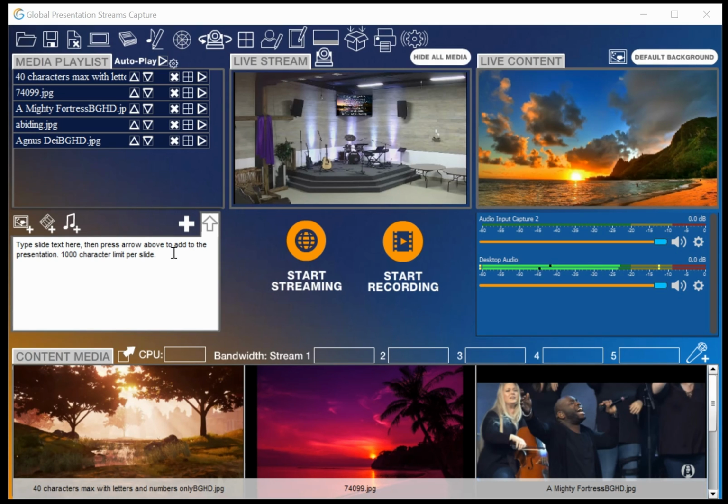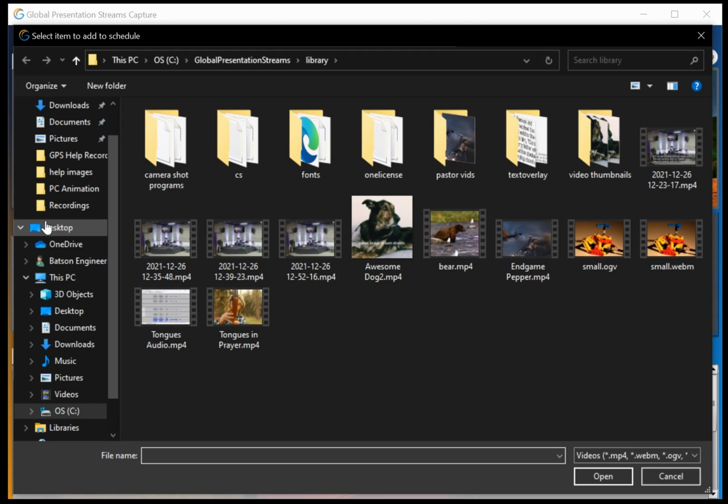To add a video, click the Add Video to Presentation icon. The window that opens will allow you to choose a MP4, WebM, or OGV video. Left double-click a video to add it to your playlist.